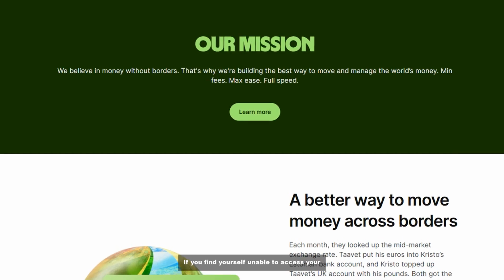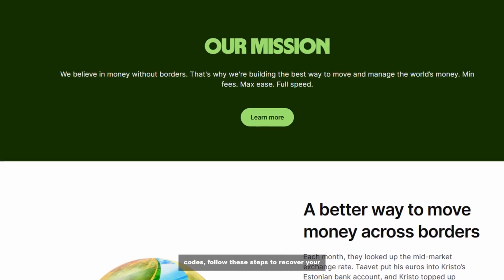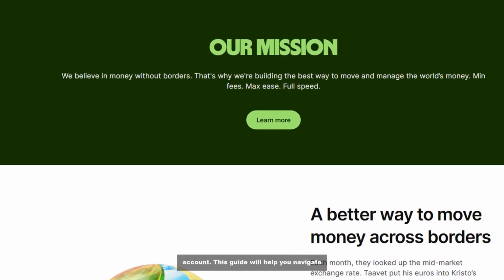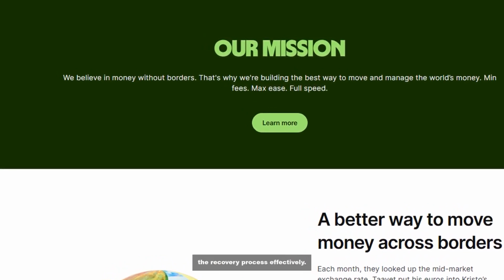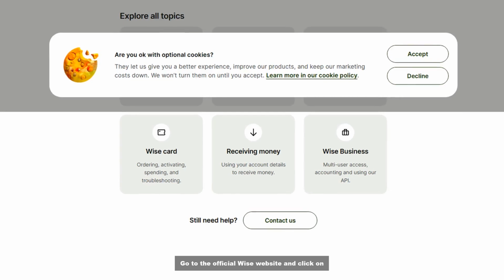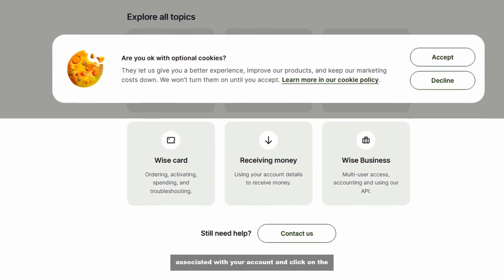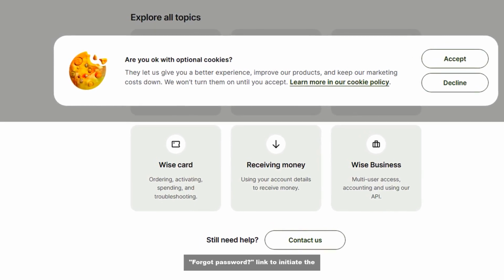If you find yourself unable to access your Wise account due to missing verification codes, follow these steps to recover your account. This guide will help you navigate the recovery process effectively. Step 1. Visit the Wise login page. Go to the official Wise website and click on the login option. Enter your email address associated with your account and click on the Forgot Password link to initiate the recovery process.